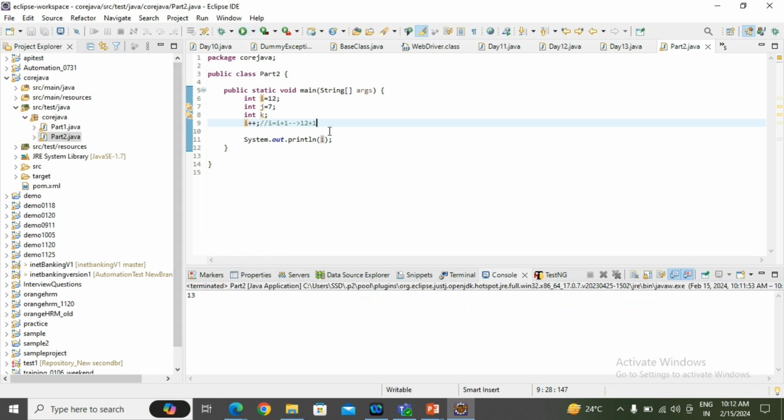Suppose now I say j minus minus, that means j is equal to j minus 1. It decrements the value by 1. Now let us print the value of j.